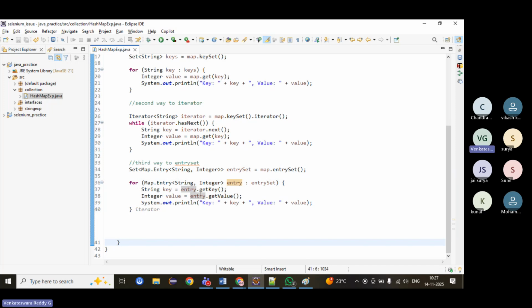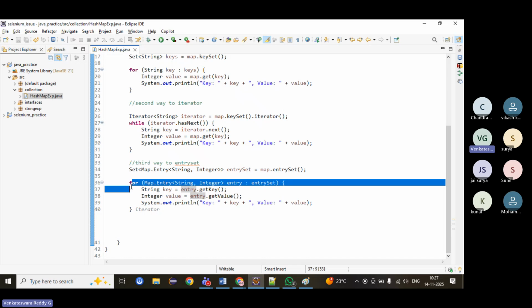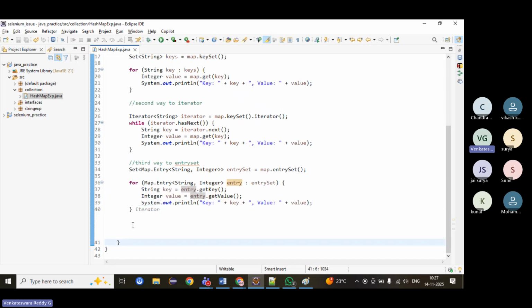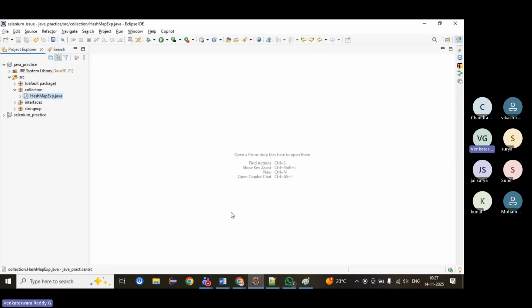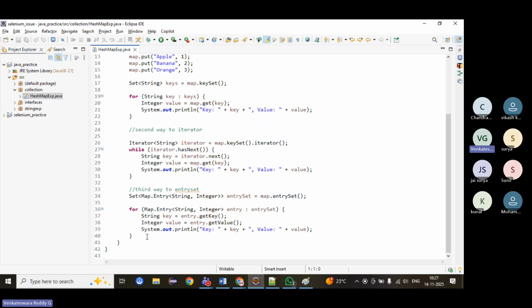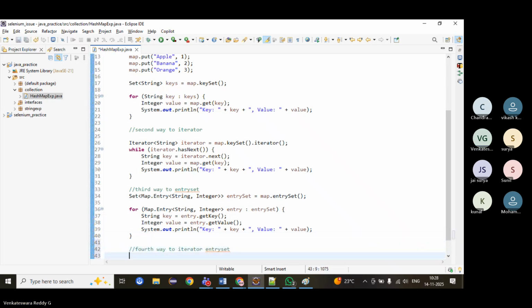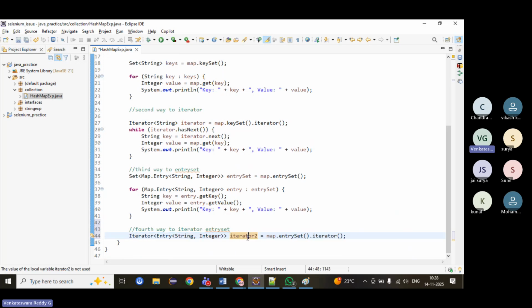Right. Same thing we can do with an iterator also. We were using the forEach method, but instead of forEach, we can also get it by using an iterator. In interviews, they will ask how to do entrySet with the iterator concept. Map dot entrySet dot iterator. What will it return? An Iterator object.